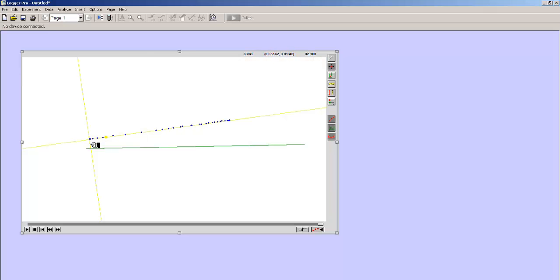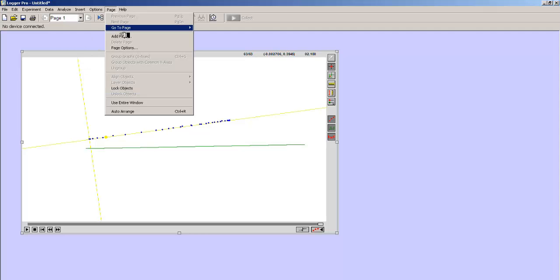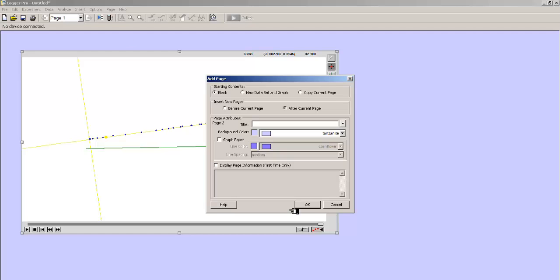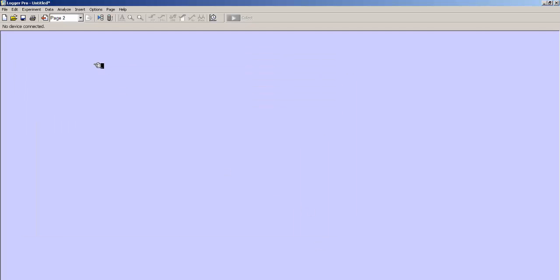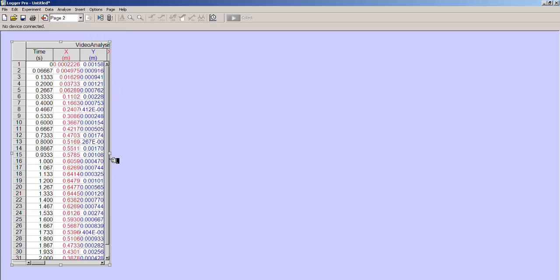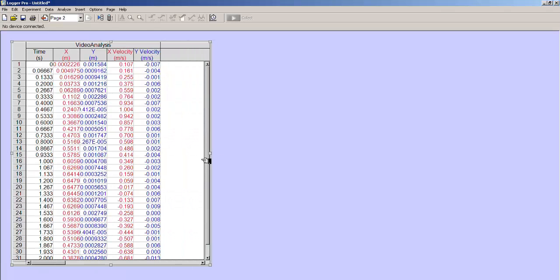Okay, I will mention that you do want to be as careful as possible when adding those dots. It really does affect your data a lot if you're not accurate in doing that. So once you have all those dots placed, you're at the end of the video. You can go to Page, Add Page, go ahead and click OK, then Insert Table. And you'll get this table here. You can click to drag it.